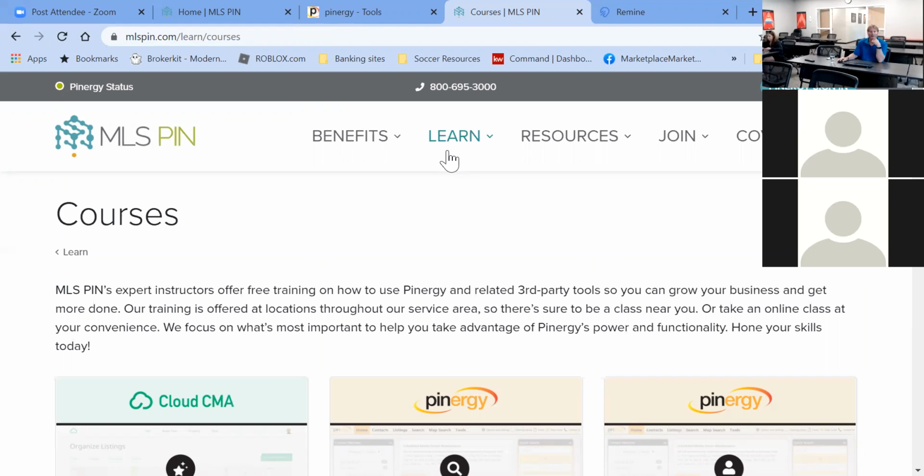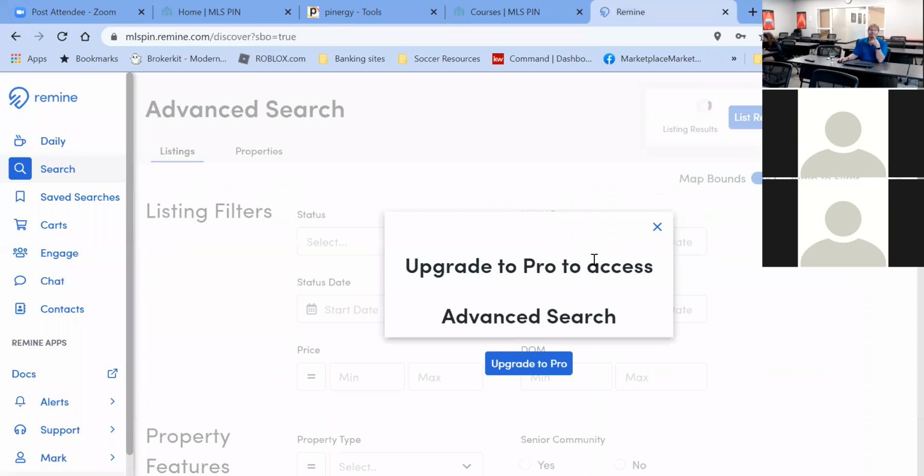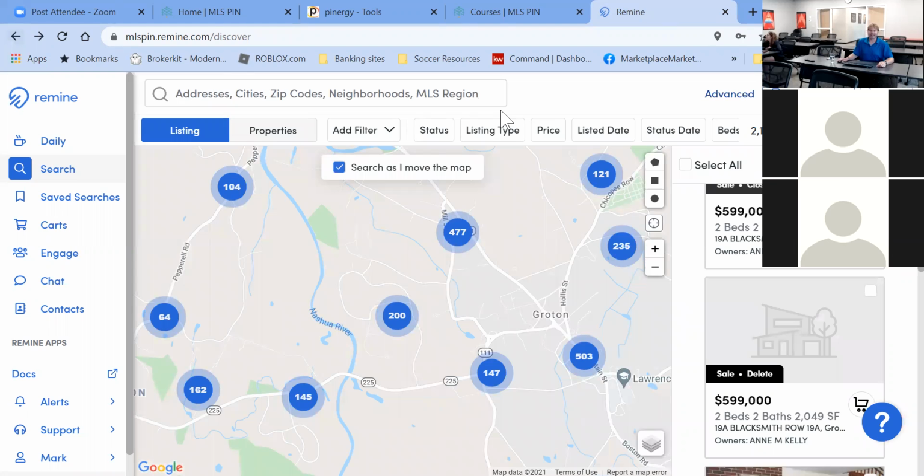Okay, back to Remind for a second. Advanced, I think, is what we want to look at. Oh, dear. Yeah, that's a pro search now. It used to be that you got a couple of searches for free. It looks like they've stolen that from us. You used to be able to search for how many houses were likely to sell, and it would give you a ranking, and you could search by the number of rankings. But now, let's go see if we can do something different.